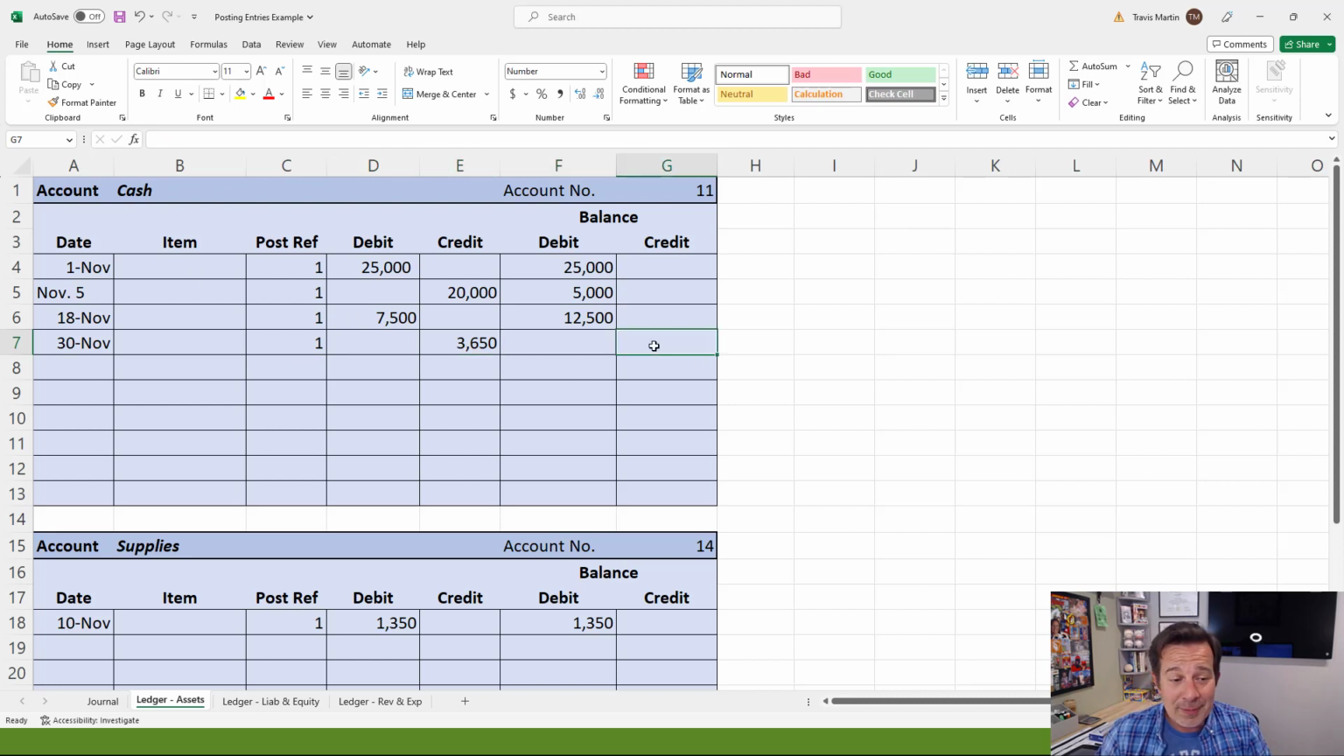Maybe you just want to copy that number over. That's not what we're doing. We have a $12,500 balance in cash. We just spent $3,650. So our new balance is what we started with minus what we spent. $12,500 minus $3,650. No need to be a hero. I can't do that math in my head. I'll subtract it out using Excel. We have $8,850 in the cash account now.